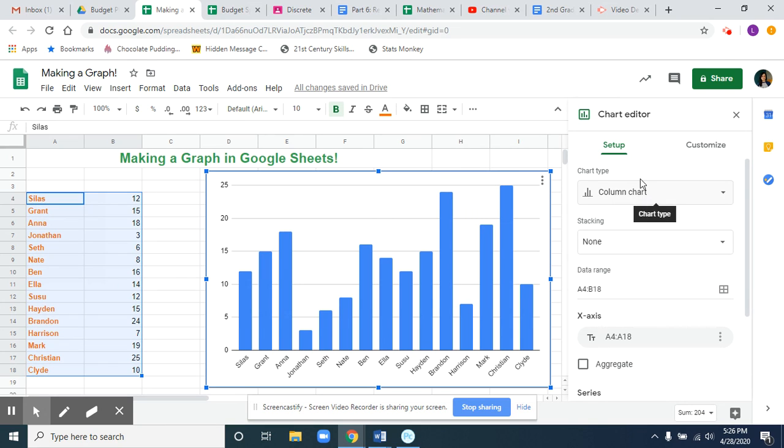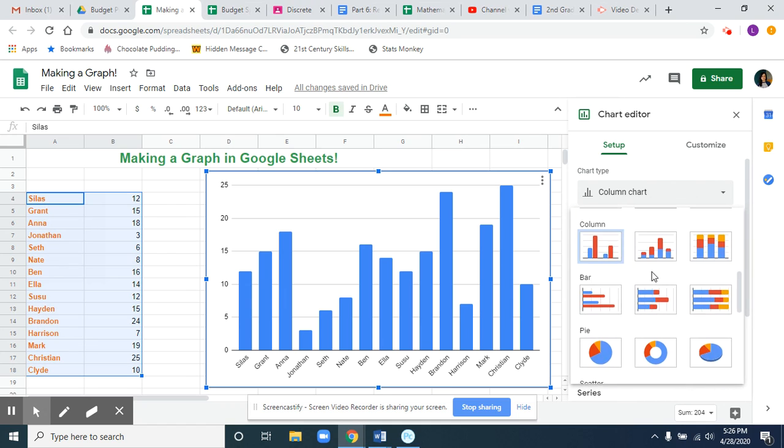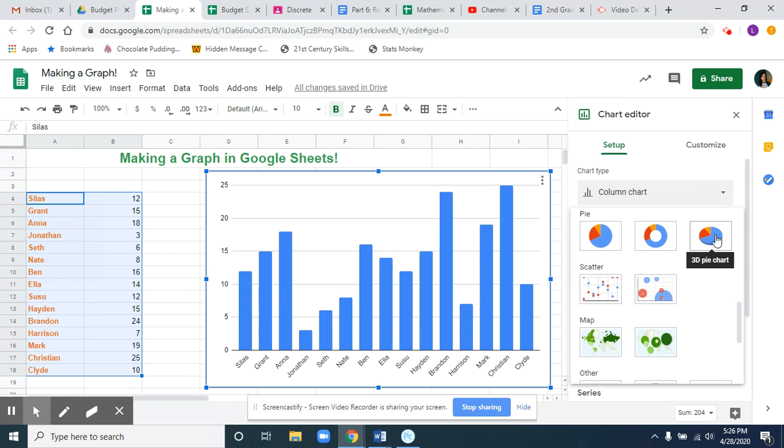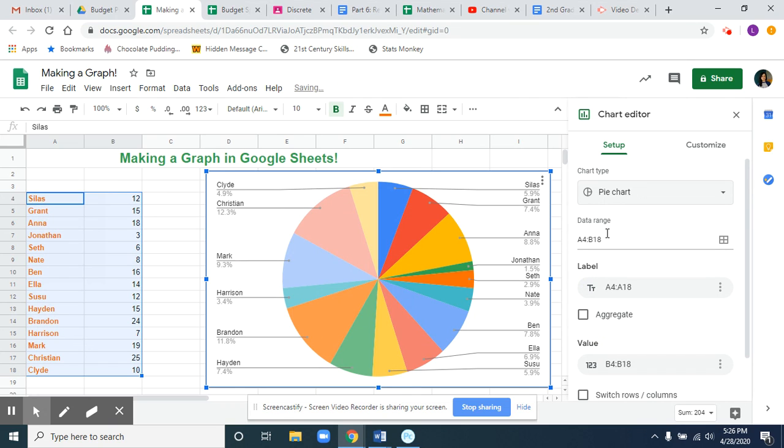We don't want that. So over here on the editor, you're going to click on chart type and scroll down. There are 3 options for a pie chart. You can do this regular one, this donut one, and then this 3D one. So you're just going to pick one and it makes it for you. And it even gives you the percents.